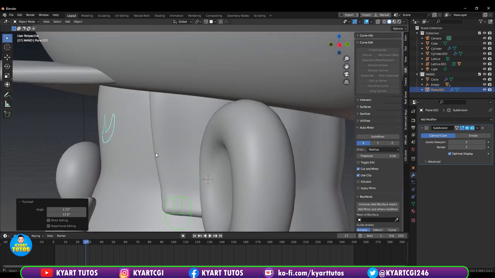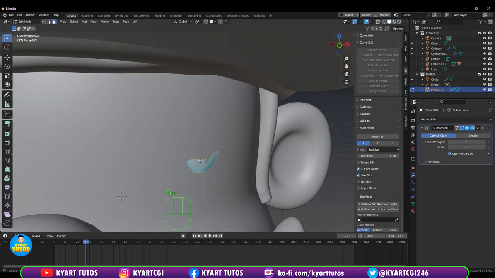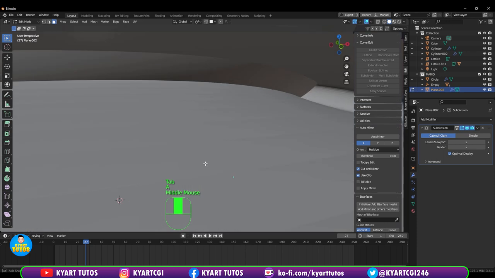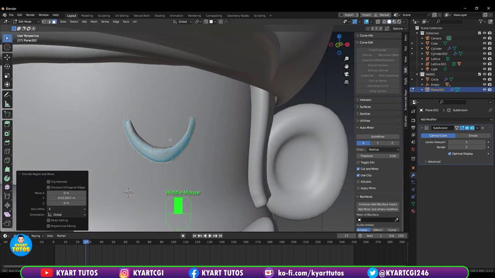Now we're gonna move it, G, Y. Yeah, something right here is okay. Now we're gonna enter edit mode again and select everything. Everything is selected. Now E, Y, create something like that. Yeah, like that is okay.